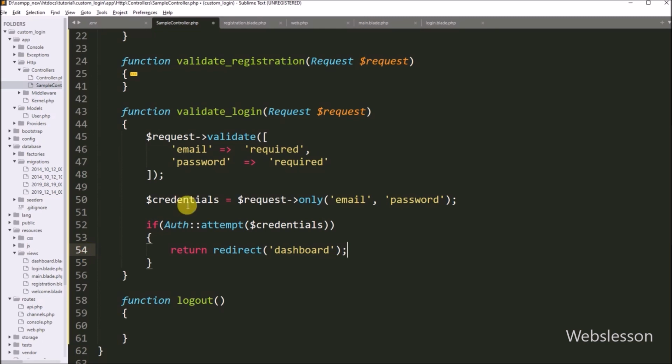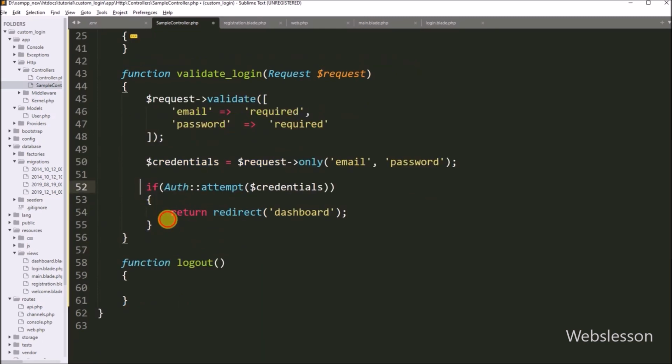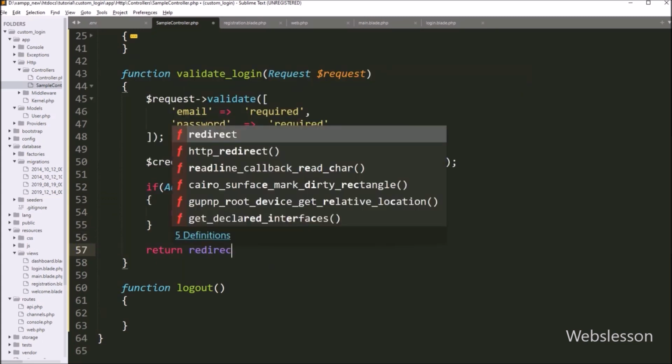But suppose the user has entered wrong login details, then it will display the login page with an error message. So here we have to write a return statement with the redirect method.